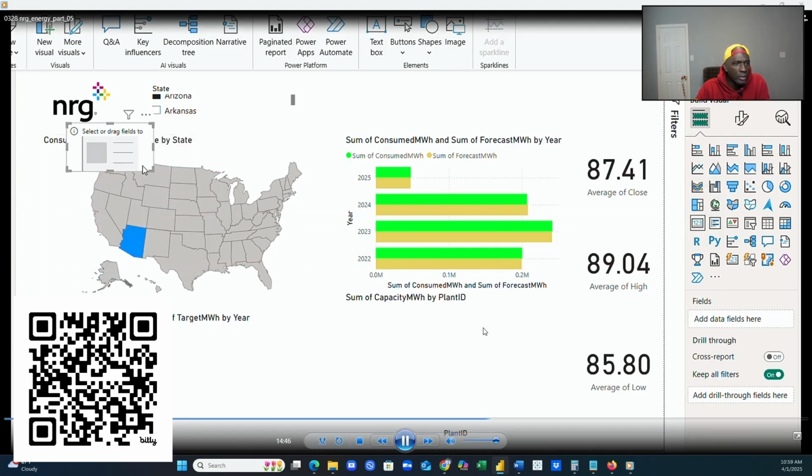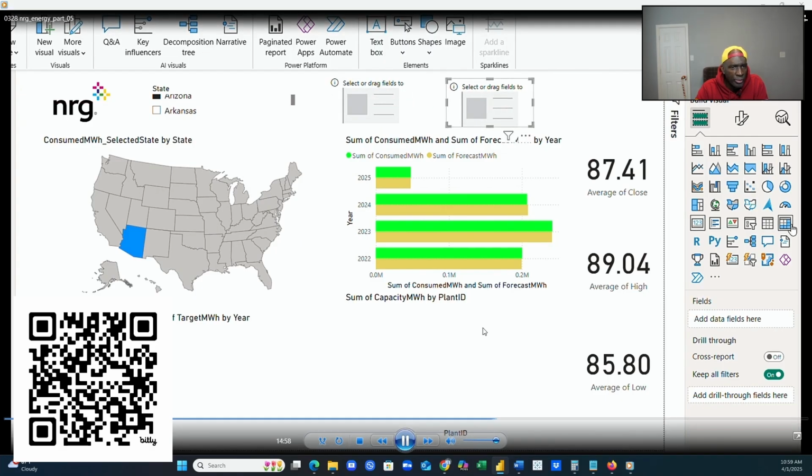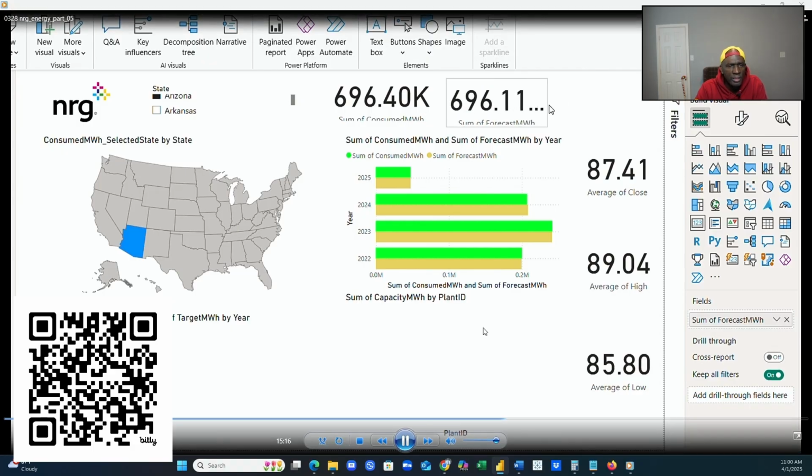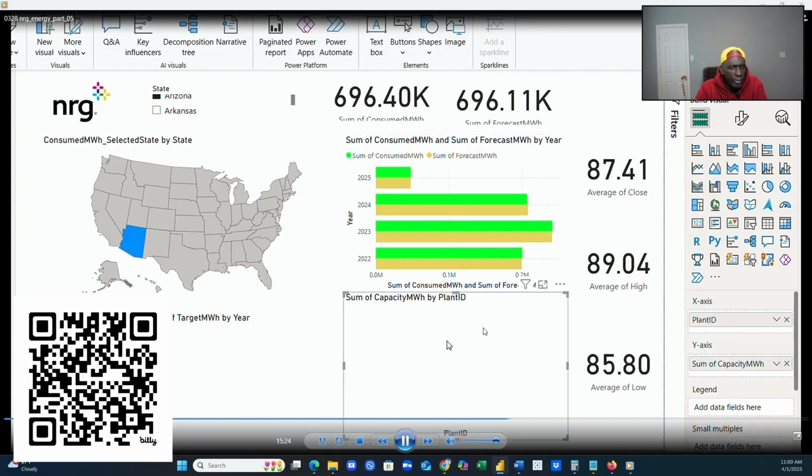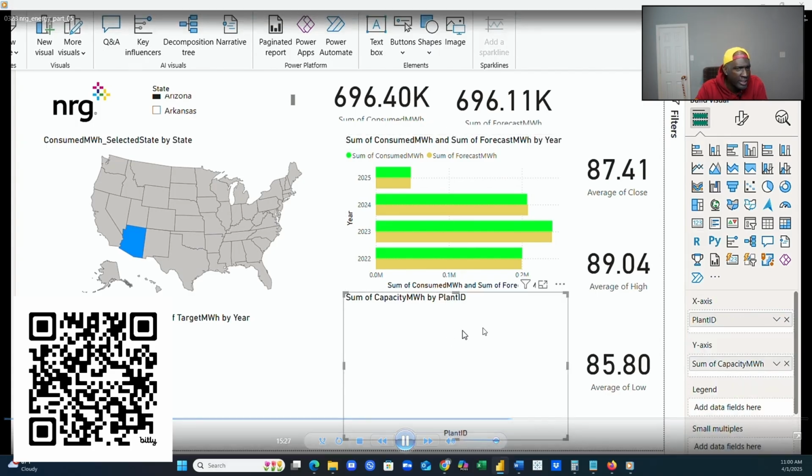Let's see here. So now we are playing with the real estate, just trying to see where visuals will fit within it. So we're just copying a visual, pasting a visual. We're probably going to shrink a visual, expand a visual, just to see what spacing looks like between visualizations. Here we've got the consumed megawatt hour. Here we've got the generated megawatt hour. And again, we are just playing with space and visualization.